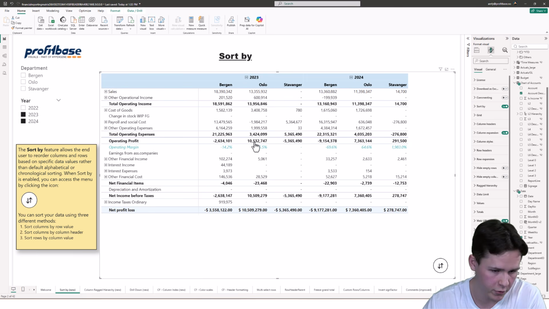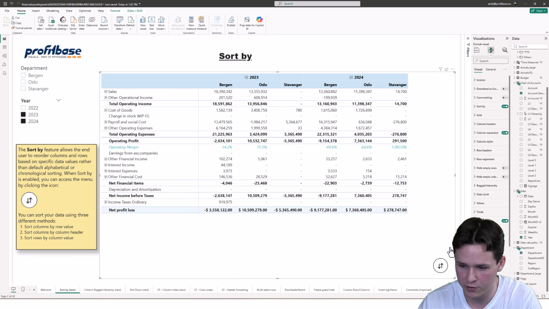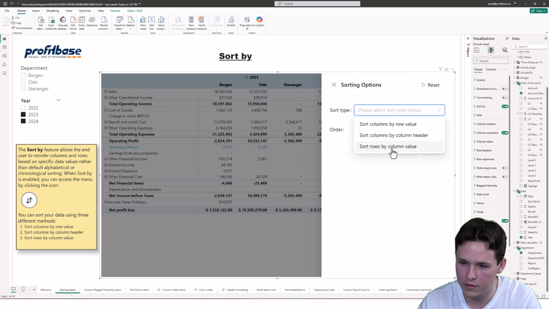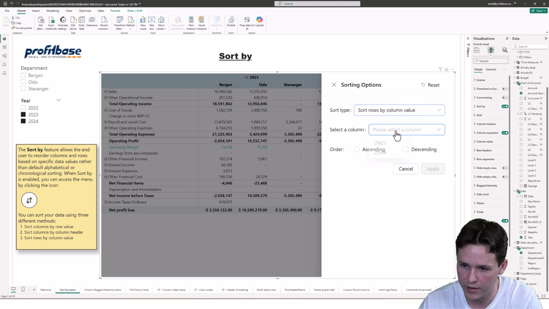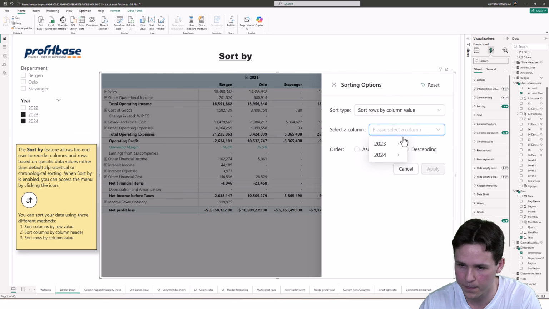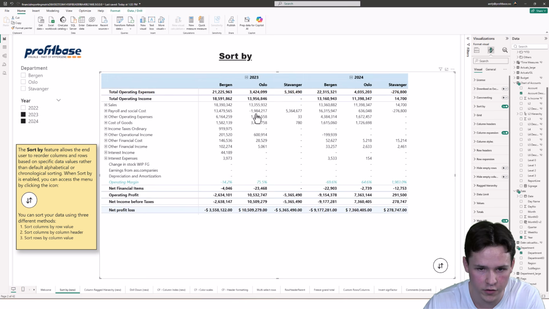So now I've shown two examples of how to sort the columns, but we also have an option to sort rows. If I select the third option here, sort rows by column value, I have to select a column I want to base the sorting on. For this demo, we'll select the 2023 Bergen. Then we want it in descending order, so we want the largest number first.